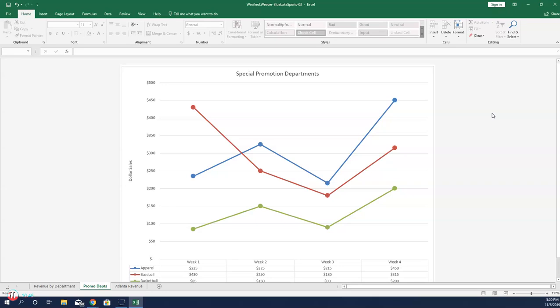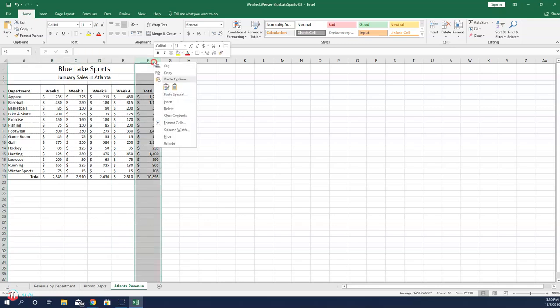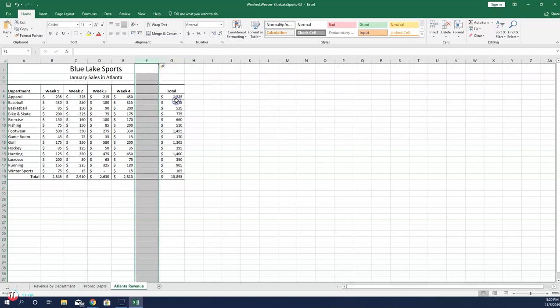Number 12 says insert spark lines in the worksheet. Click the Atlanta Revenue tab. Right-click the column F heading and choose Insert. So I'm going to put my cursor here until it's pointing to a solid black arrow. I'm going to right-click. My context menu pops up. I'm going to click on Insert, and it automatically inserts a blank column.